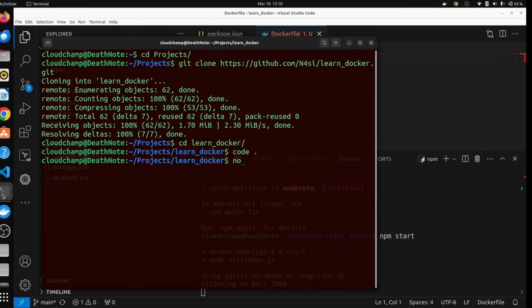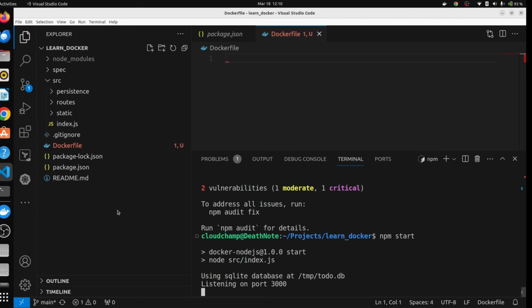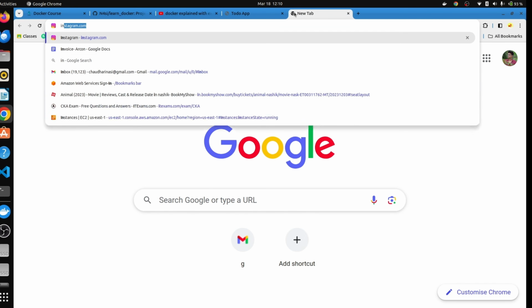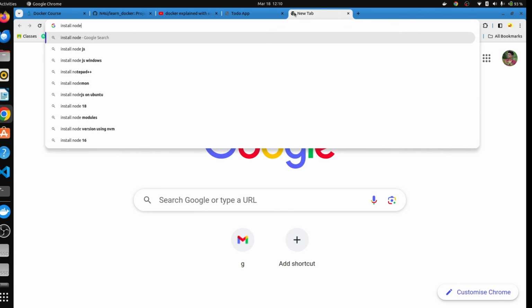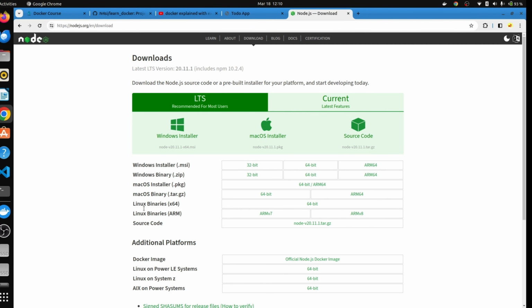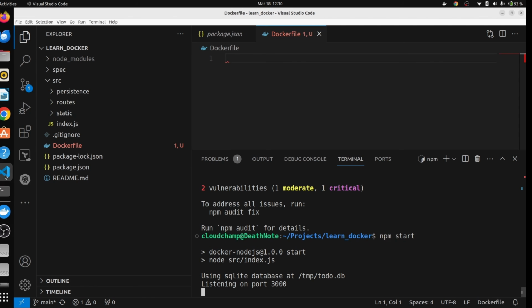I already have Node installed, so if I run the node -v command, you can see Node 12.22.9 is installed in my local machine. If you're facing issues, which means Node is not installed, you can simply install Node by going to the official documentation, and you can install Node for your operating system. I have it already installed. If you're trying to run it locally, make sure you have it installed in your machine, and only then you can run this Node.js application.